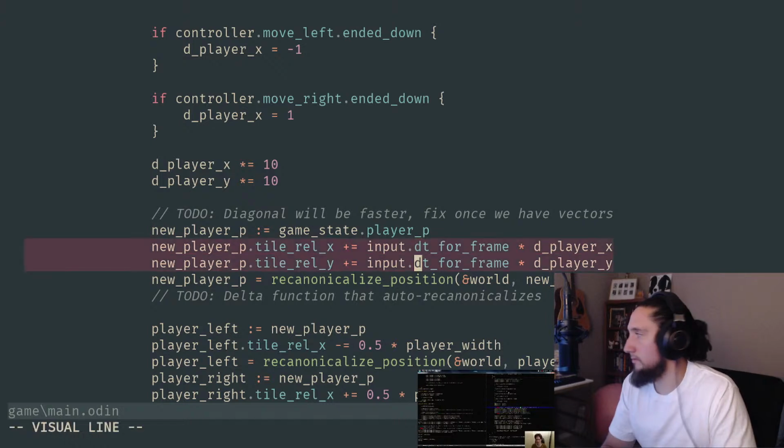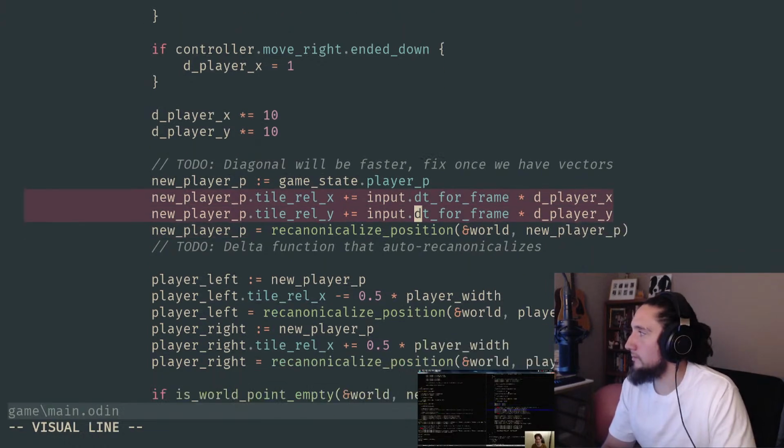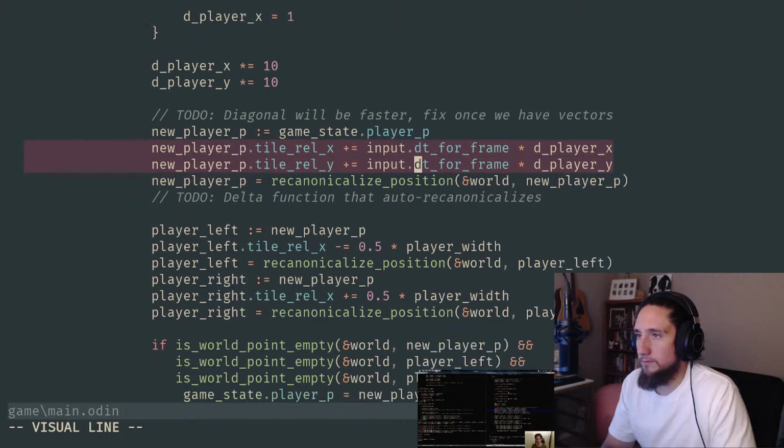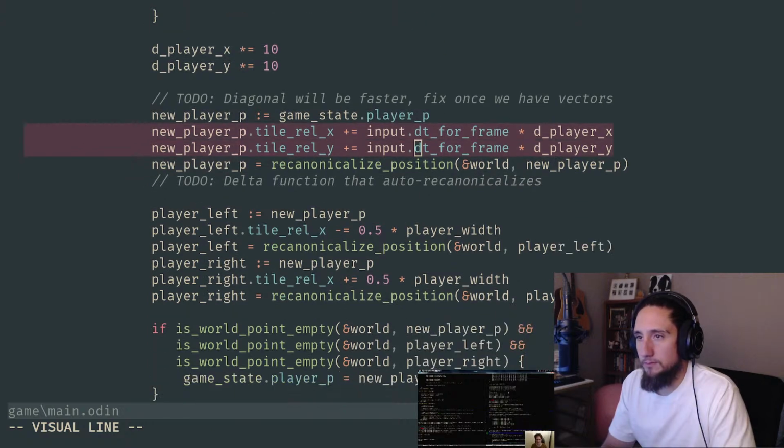So basically, we have our DT per frame. So these are in meters per second, if we switch all of the player coordinates out of pixels, right? And so if we switch all the player coordinates out of pixels, we'd have player width and player height.